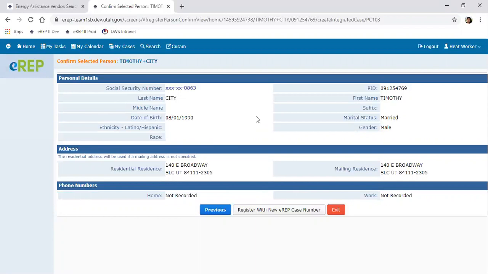So there's a couple of things you want to pay attention to. One thing is the marital status. You just want to grab that marital status or remember what it is because you're going to use it on the next screen, and I'll show you that in just a second. So marital status, married, okay, I'll remember that.